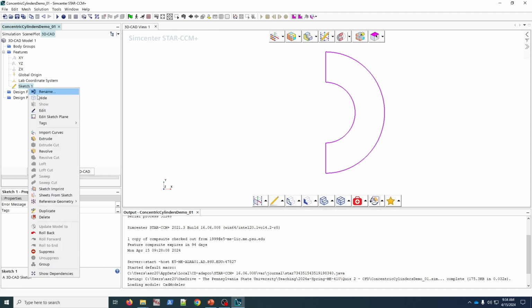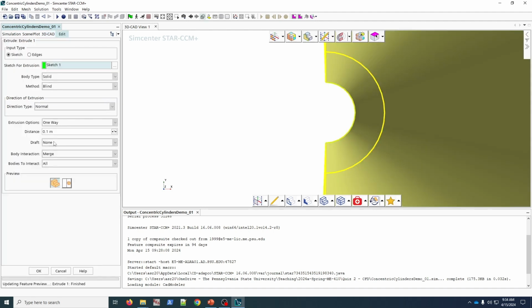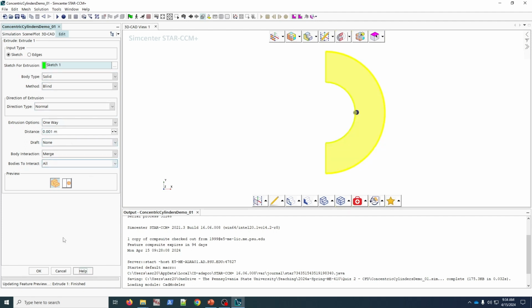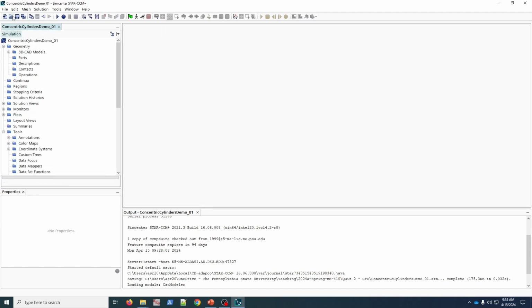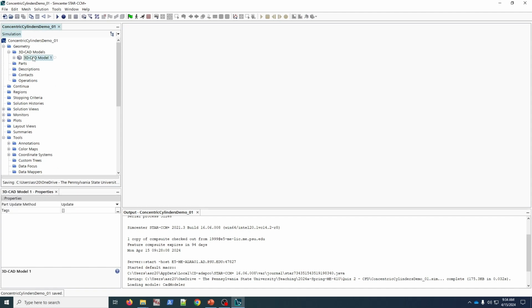So we'll right-click here and extrude it to make it into a solid. Since we're doing a 2D problem, it doesn't really matter how thick we make this. We can just make this arbitrarily thin, say 1 millimeter, it doesn't really matter. And we can hit OK. So now we've got a physical body, a solid region where we can simulate the geometry here. We can update the CAD and close out of here. And again, we'll save our problem. So now we have our physical model set up.